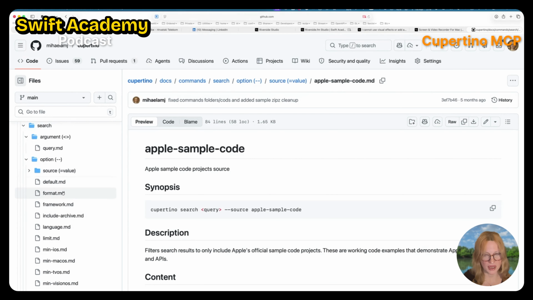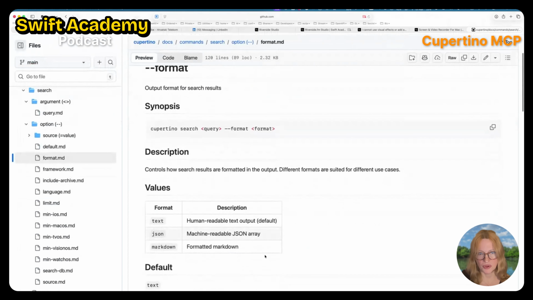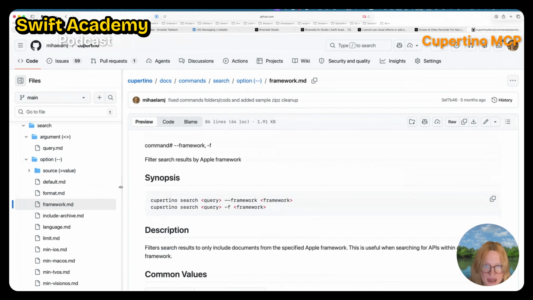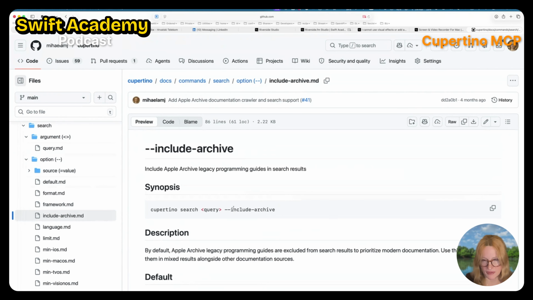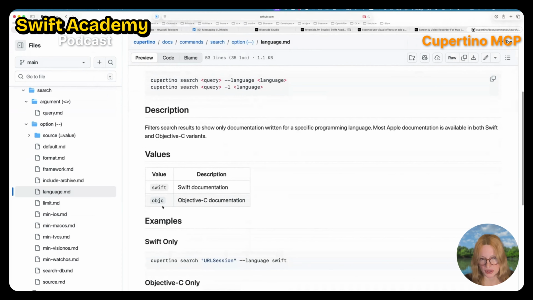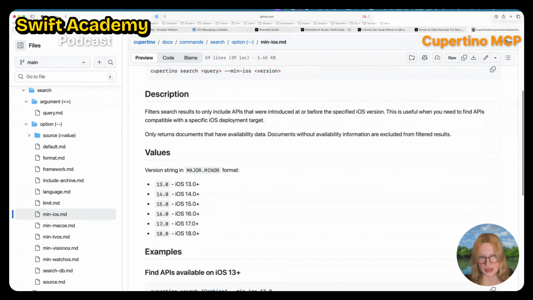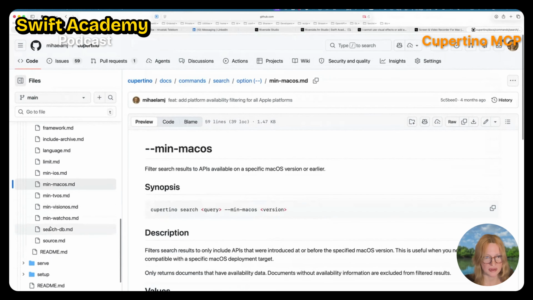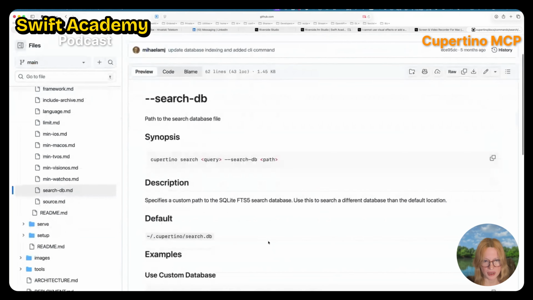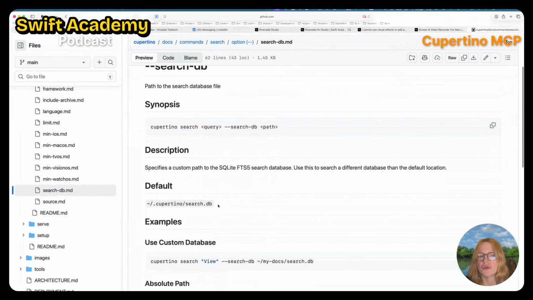And here we have format. You can format text, JSON, and Markdown. Framework. This is a framework which is not the same as the source. Include archive, which means you can search but also include archive. And all of this, language, you can here see Swift and Objective-C, min iOS, min macOS and stuff like that. And then search debug, which is, for example, if you move the database somewhere.